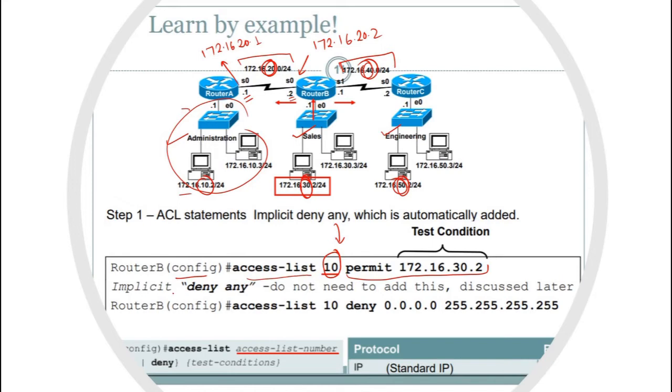Here we are saying implicit deny any, which we do not need to add, discussed later. We don't need to add that, but just for example we have added it, in access list 10, the same access list. We are adding one more statement, like deny 0.0.0.0 255.255.255.255. It means any other traffic will be denied. If there is a match for the permit, it will be allowed. If it is not a match, then it falls under this category and the complete traffic will be denied. Perfect.